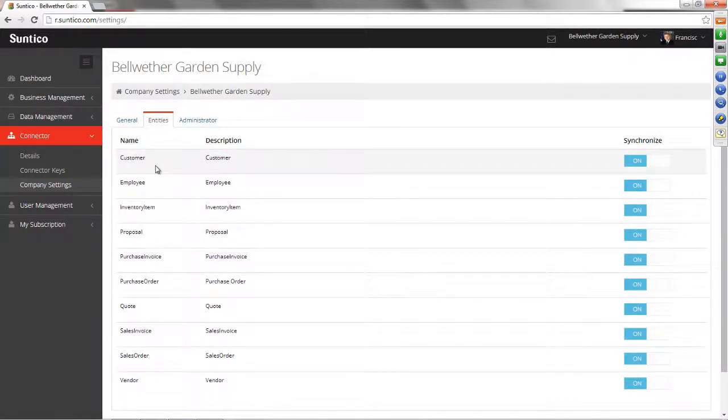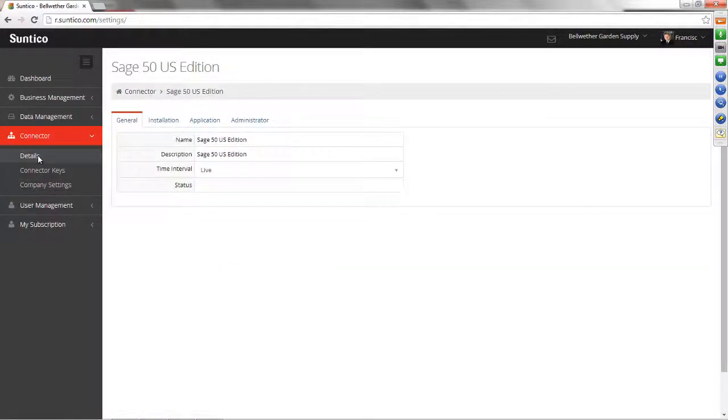So as I update Sage with any customer information, employee, and so on and so forth, that information is pushed up into Suntico. If I don't want to share that information with my Suntico application, I can turn off any of these elements that I want as administrator of my Suntico application. The other thing I can control through this panel is how often it knocks on the door of my Sage 50. I've got this set to live for demonstration purposes, which means basically all the time it's just knocking on the door of Sage 50, looking for an update, and if there are any changes, it pushes that up into Suntico.